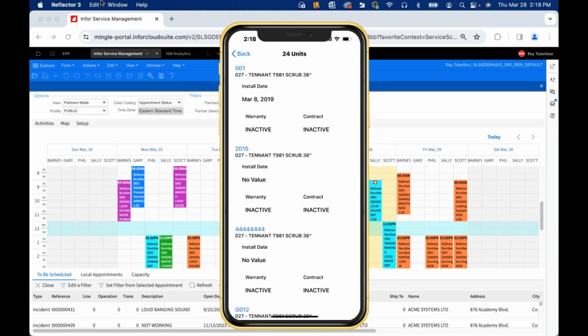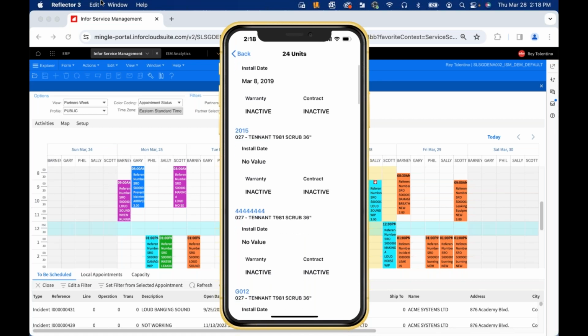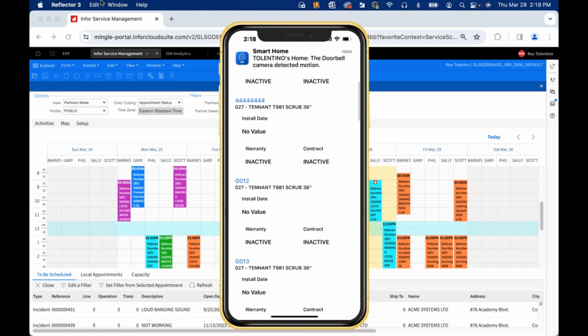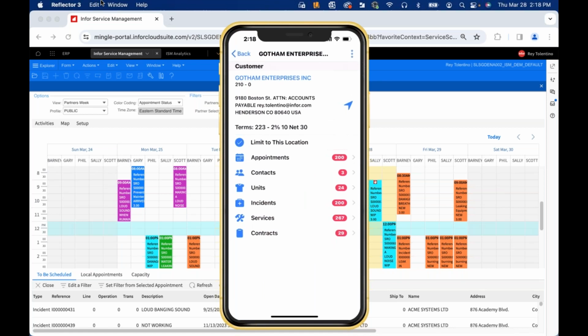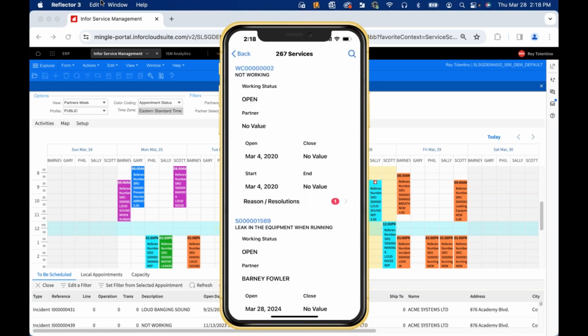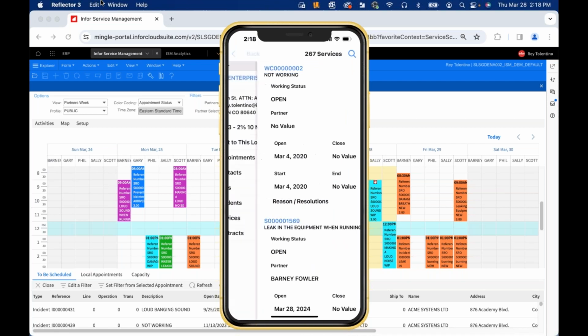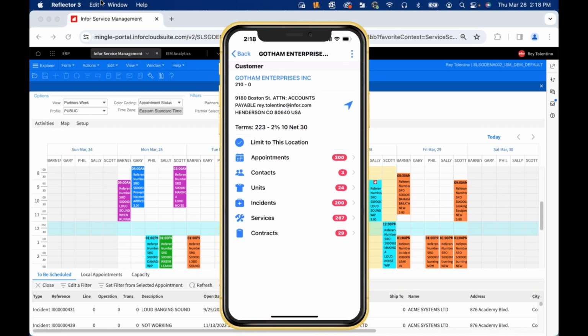We know that this equipment at the top was installed back in March of 2019. I can see that there's no warranty or contract active. I can continue to review the equipment that this customer has. I can review other service contracts that we started working in the past, going back to March of 2020, and then, of course, review those if they could help me with the task that I'm working on today.